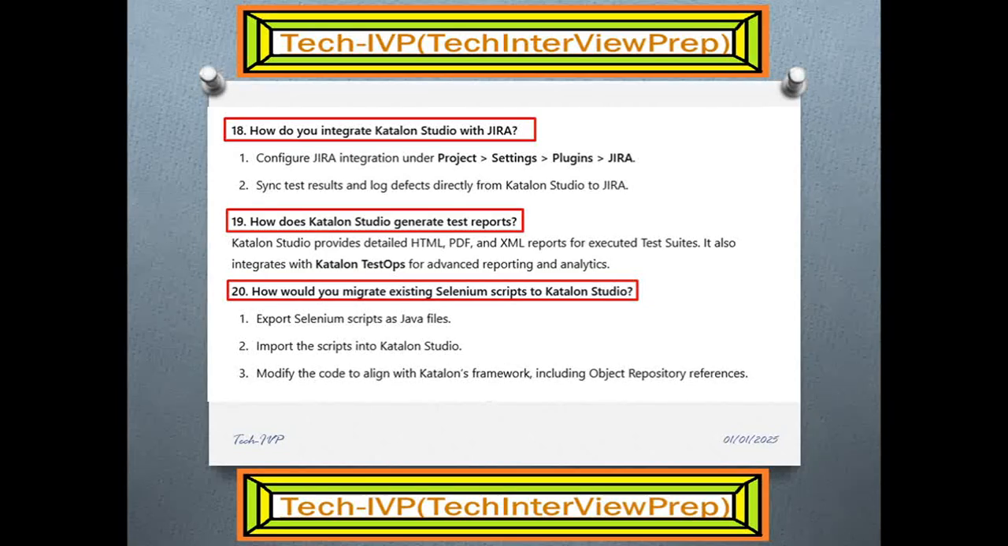Okay. Next question, how does Katalon Studio generate test reports? Once you run your test suite, then by default the report is generated in the form of HTML, PDF and XML. So this one is a very big advantage over Selenium. So that's why in the first video I told you it's a really amazing tool. It's a very handy tool. Okay.